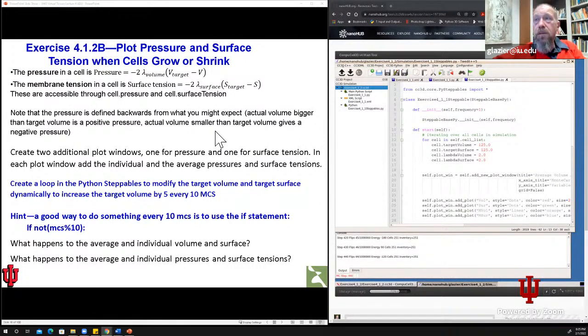So what I'd like people to do now is to create, in the simulation you have, an additional plot window, or maybe two, one that plots the pressure and one that plots the surface tension. And let's follow, just by templating, exactly what we've done before: a scatter plot of the pressures of the cells one at a time, and the mean.